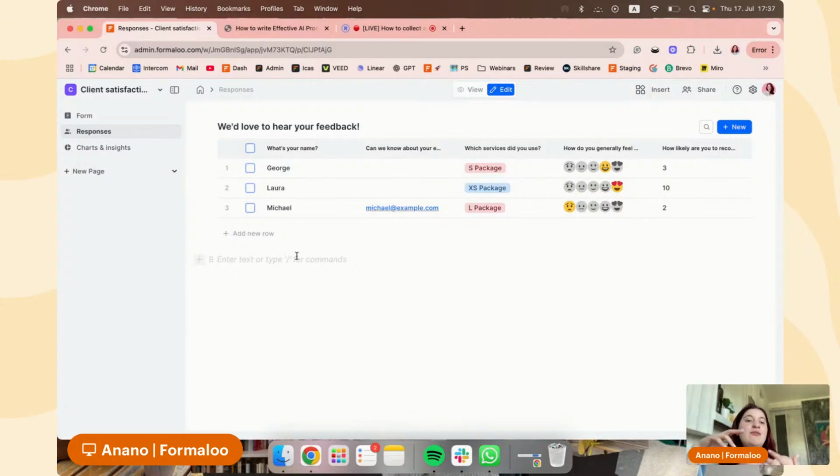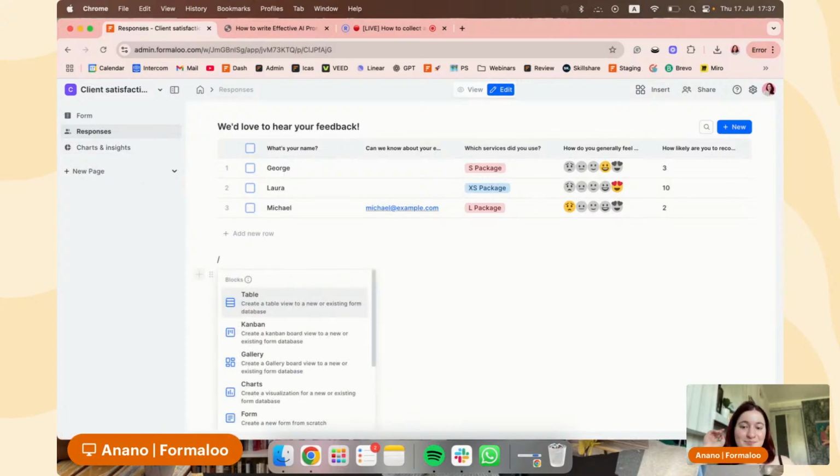And you can either have it on a separate page, or you can have it on the same page. Because we have just 3 responses and it's going to be easier to show, I'm going to embed this AI analyze in the same page. However, you can definitely create new pages and groups for it and analyze there.